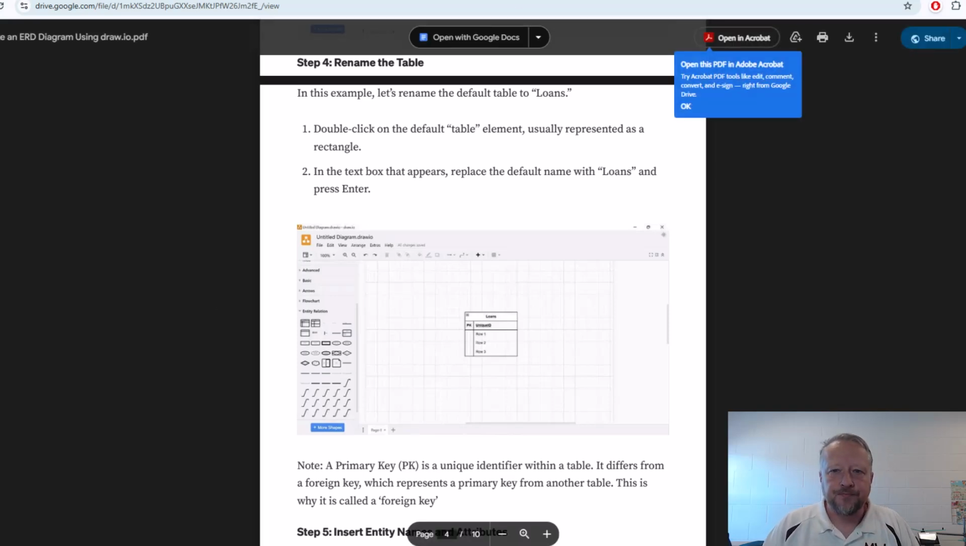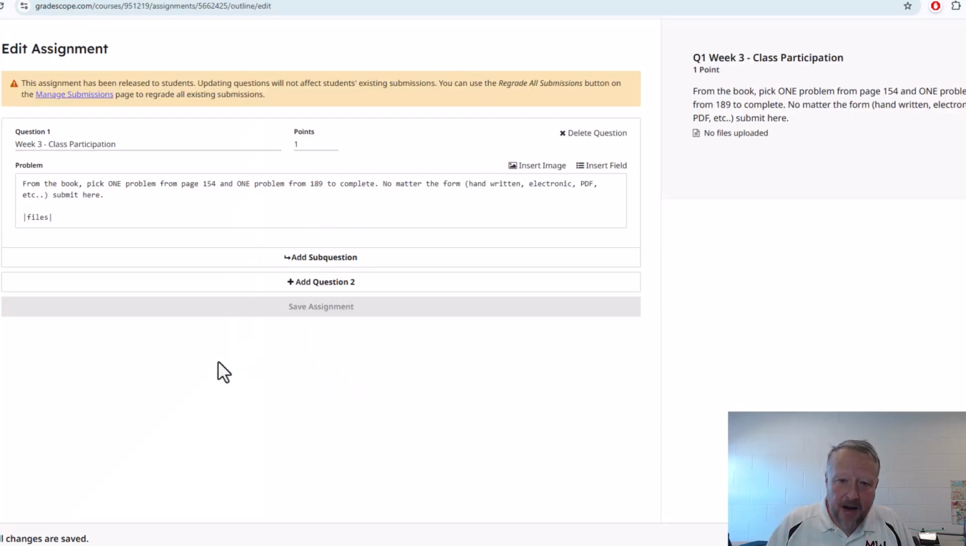Class participation. This was a struggle that I had personally last semester, and I'm trying to make sure that you know exactly what I'm expecting from you. Every week you're going to have class participation, and just like your labs, it's going to be due on Gradescope so we can take a look at it. From the book, you're going to pick 1 problem from page 154 and 1 problem from page 189 to complete. No matter what form you do it in, handwritten or electronic, you're going to submit it to Gradescope. And as you know, it is due by Thursday night at midnight.